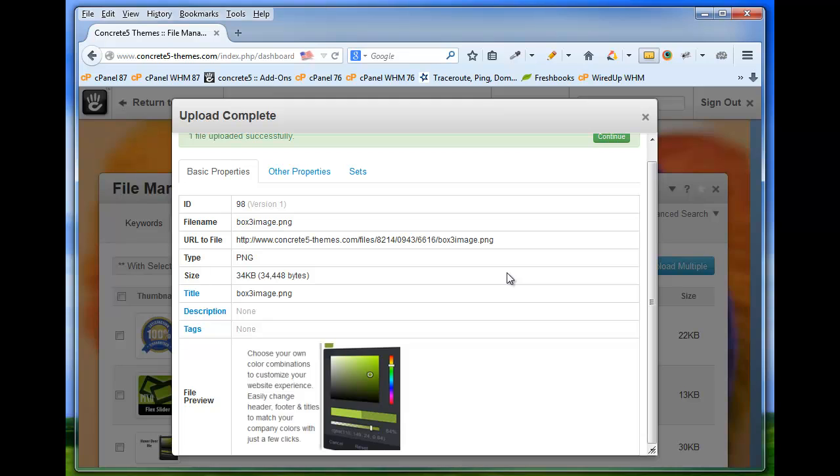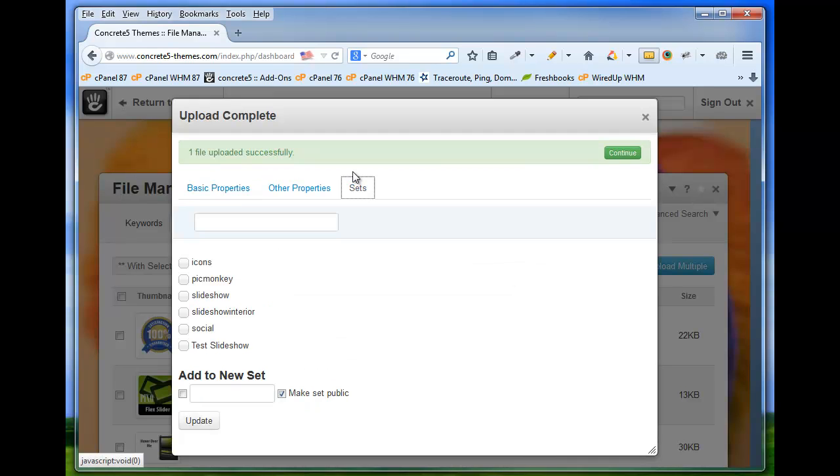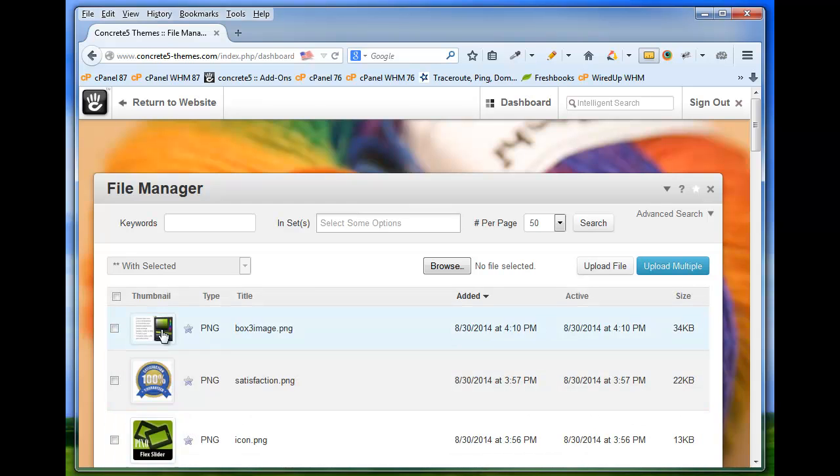Again, a file set is a way that you can group images together, and then for the slideshow, we're going to say, okay, display the images that are in that file set. So I'm going to click on sets here. I'm going to create a new set that's called Slideshow Test, and I'm going to click update. So this new image has now been applied to that slideshow test.